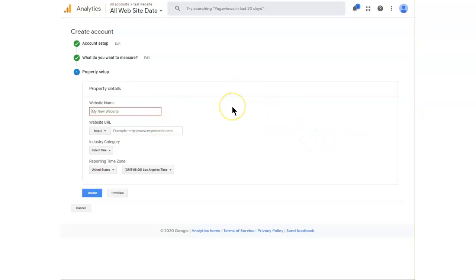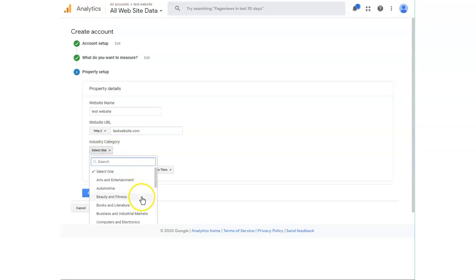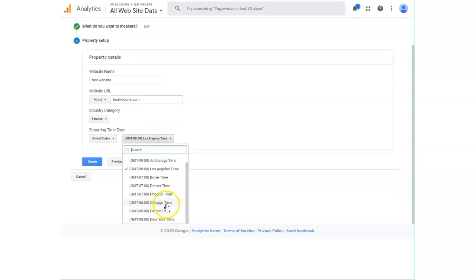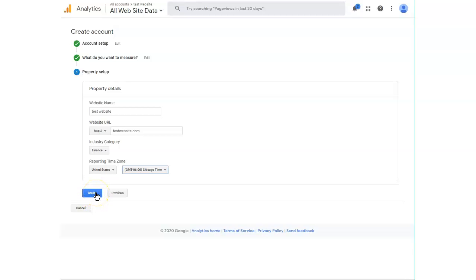We're in the property setup. So now we're going to give a name to our website. So it's test website, and then you're going to put in the URL, which will be testwebsite.com. We're going to select an industry, and we'll make this one finance, and then a time zone. We're in Chicago. There we go. And then we're going to click Create.